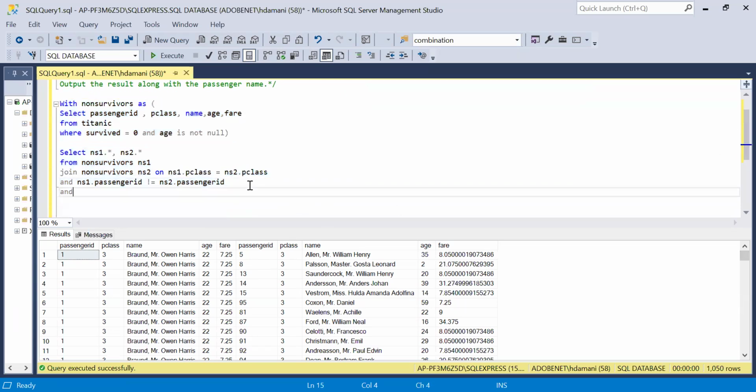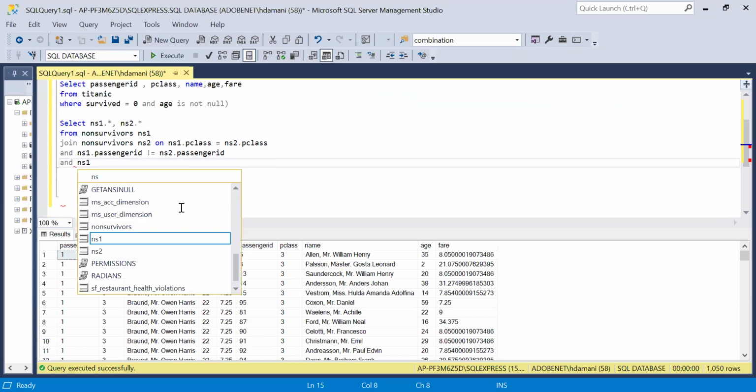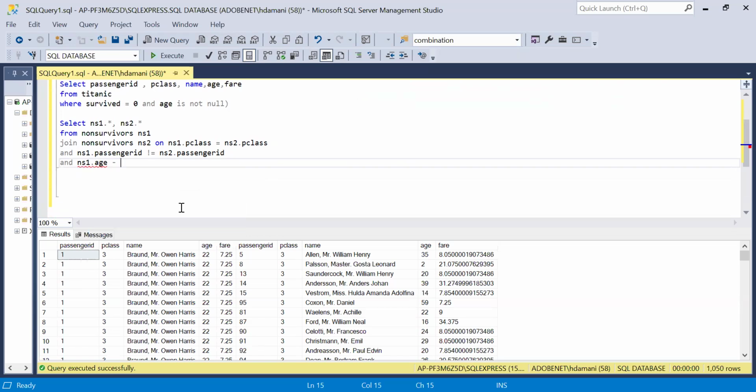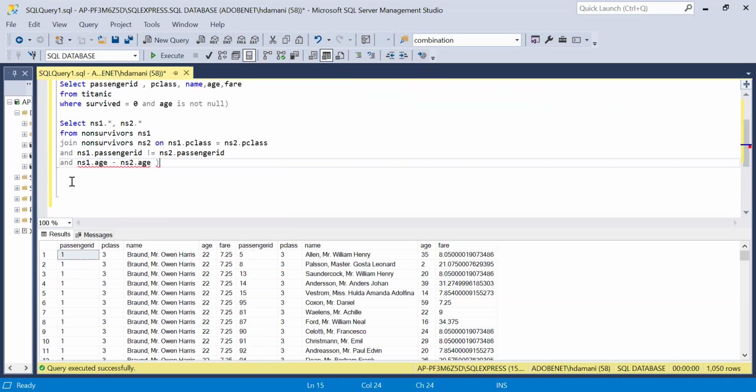Now, apart from that, the third condition over here is that we have to ensure the age difference between two passengers is less than or equal to 5 years, right? So for that, what I will do is ns1.age subtracted by ns2.age, and basically the absolute value of these two, so I will use abs to get absolute values. That should be less than or equal to 5, so we have to ensure this particular condition as well.